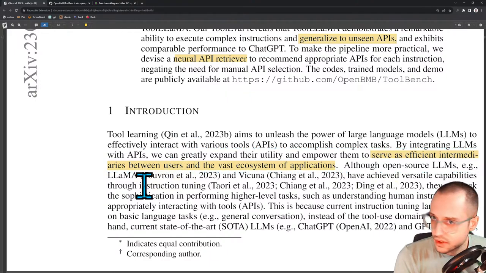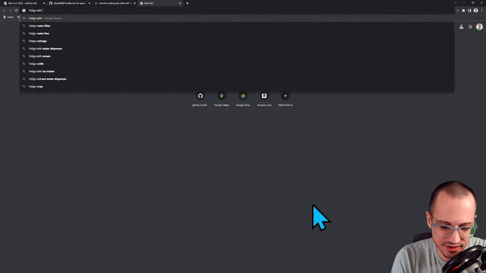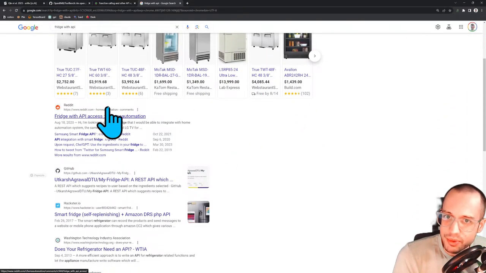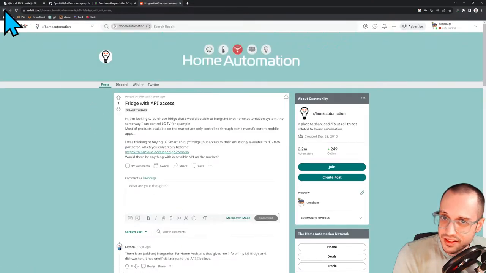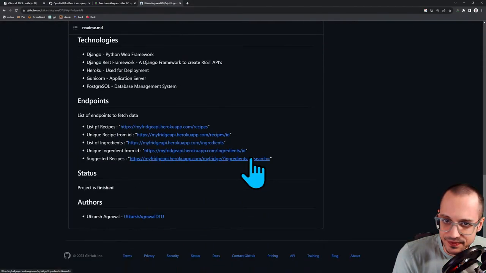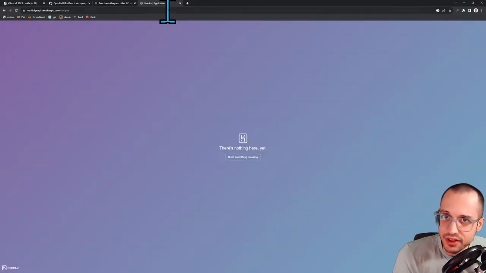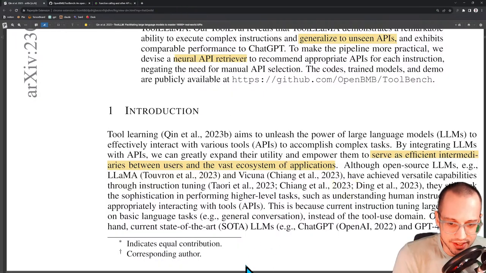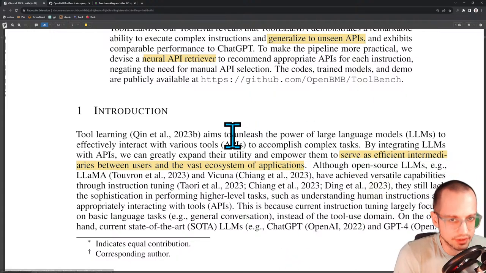Although open source LLMs speaking to the fridge and it answers back. Yeah, I don't know if your fridge has an API. Are there fridges that have APIs? Probably. Fridge with API access. Let's go here. Smart fridge. List of endpoints. Nothing here. But yeah, I'm sure there's a fridge that has an API where you can ask, what's the temperature? What's your name? What's the last thing that was put in? And so on.